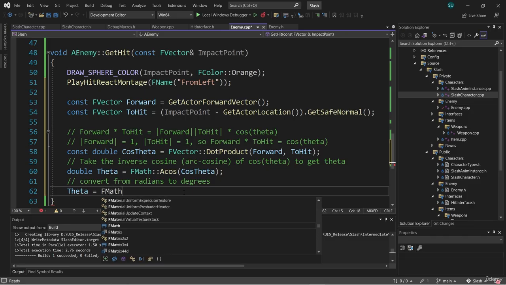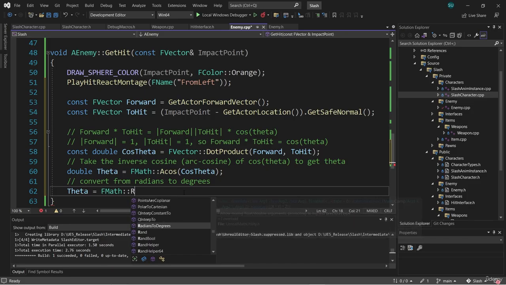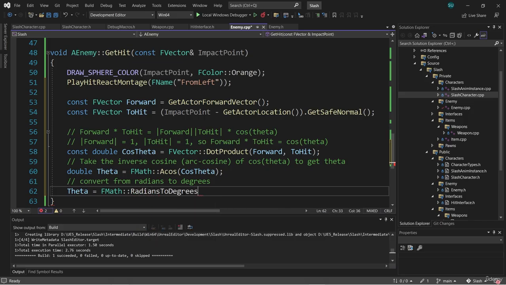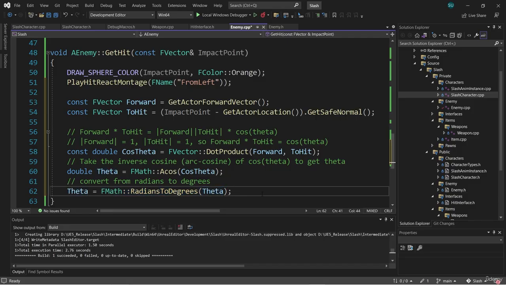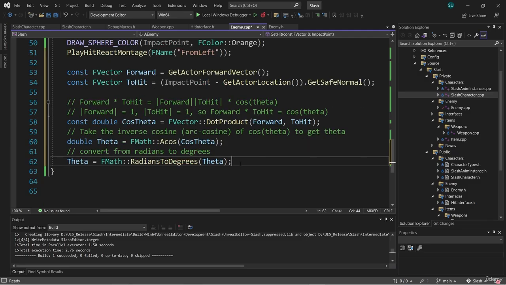And fmath has a function for that. It's called radians to degrees. How convenient. So we'll pass in theta, and radians to degrees will take theta in radians, convert it to degrees, and return that. So we'll reassign theta with the angle in degrees. So now theta is in degrees. And now that we have this value, well, we can see what it is. So why don't we do that?